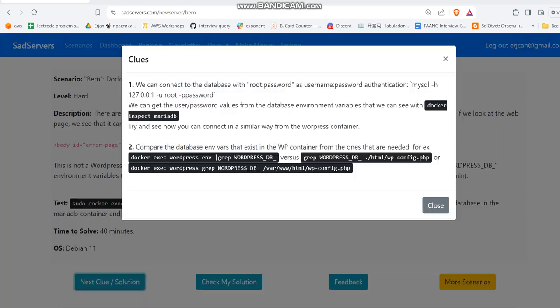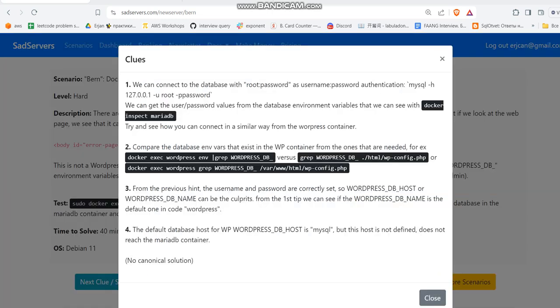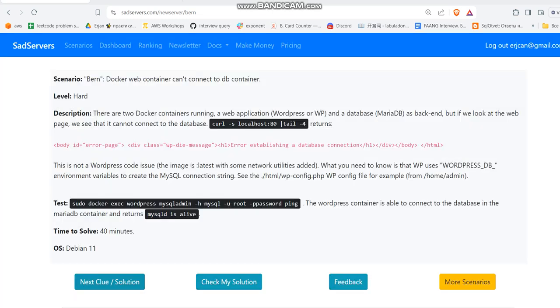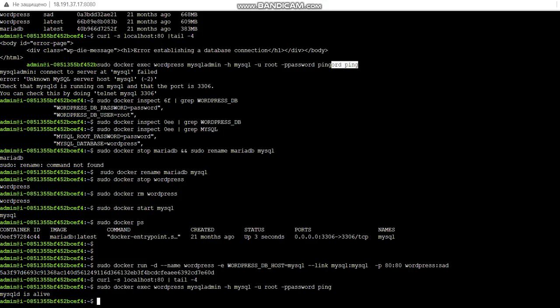So there is a bunch of clues. If you cannot solve, you can progress through the clues and you can see the full solution. And again, there is no canonical solution. So there is many different ways you can solve it. You don't actually have to just do this WordPress DB host, this thing, right? Instead of creating this link, you can actually put both containers on the same network. Like you can create network.